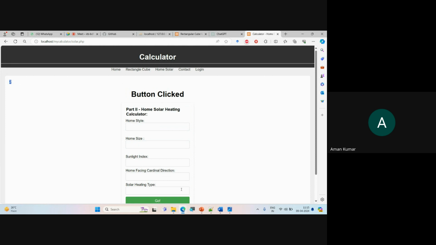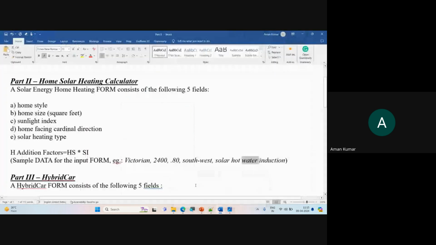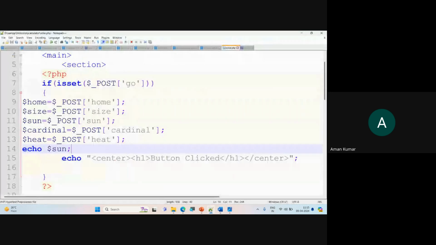Now, let's go back to this documentation. We'll see what exactly we need to do right now. HS multiply by SI. HS means home size. Size multiply by sun. What exactly will we get? We will get the additional factor value. Let us apply this.